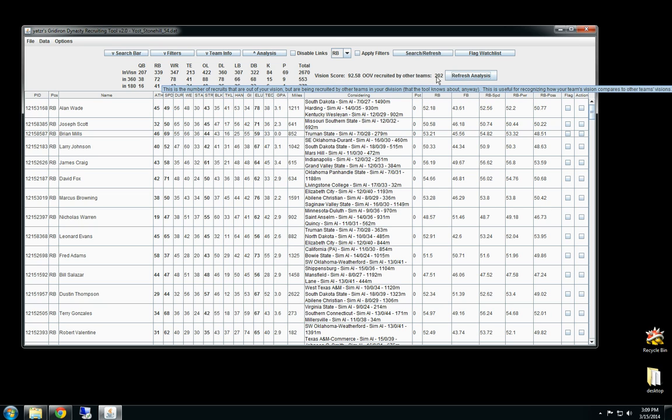So right now there are 202 recruits outside of my vision that are being recruited by teams in my division. Most of that is probably Sims. So that's kind of sad that there are 202 recruits being recruited by Sims, and they're all outside of my vision. So my vision is still not very good at this school. But every time you open this up, you will need to refresh analysis. That's mostly just for this number here.